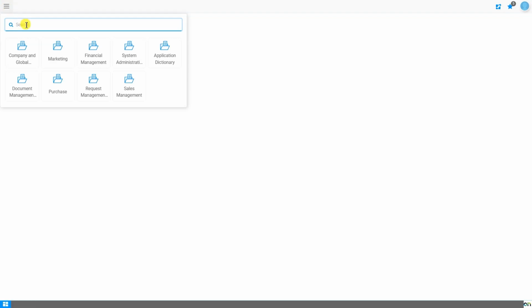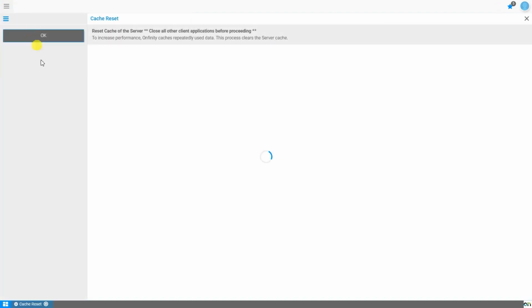After that, close all the windows and forms, clear the cache, and refresh the link. Now, the user can upload the document into the DMS.